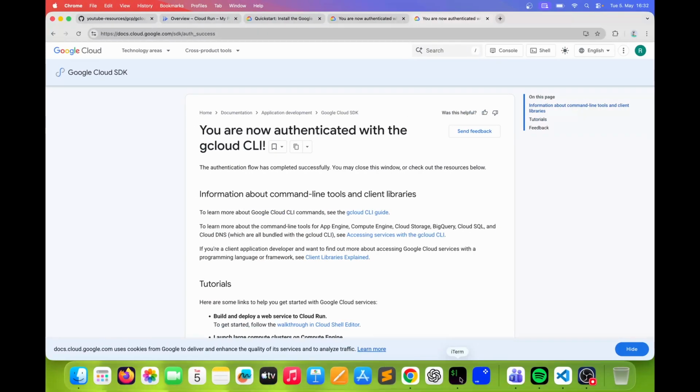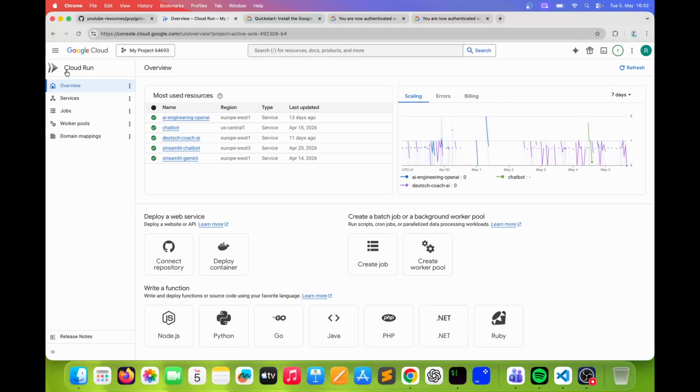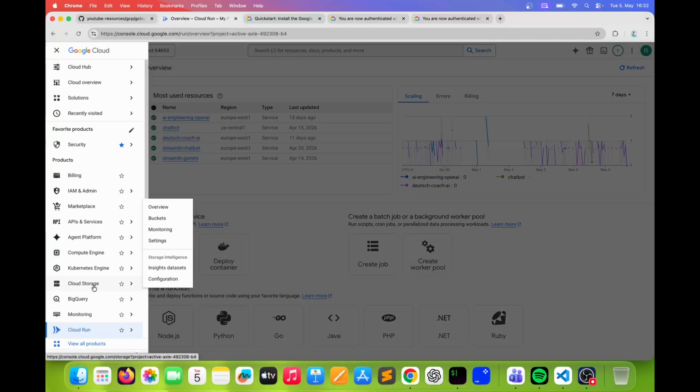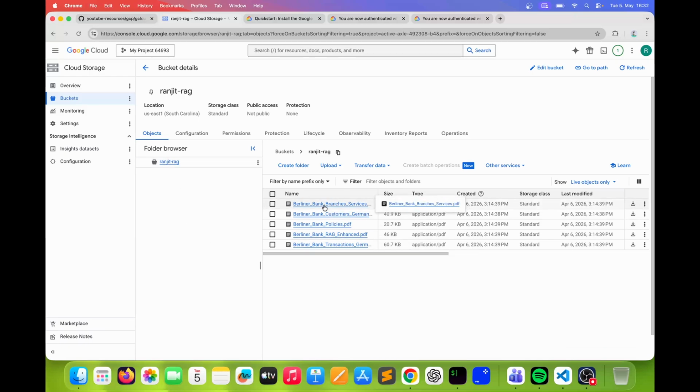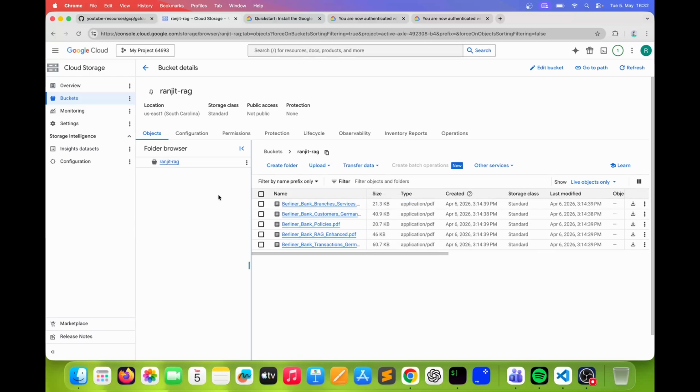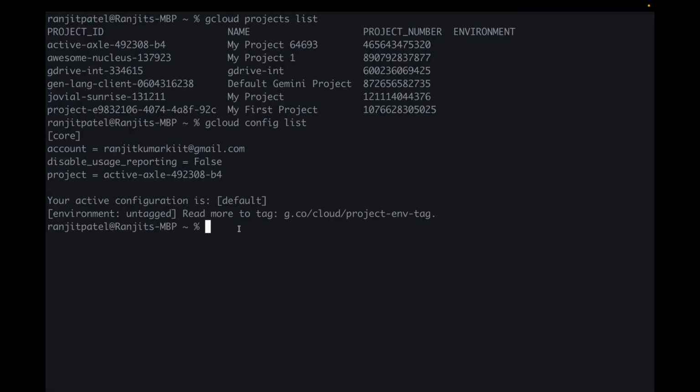Now let's execute some commands in order to view our resources. If I go to Cloud Storage and Buckets, I remember I already have this bucket where I have a few PDF files uploaded. These are dummy files. I was working on some other project where I needed to upload these files here. But let's say if you'd like to access these files from your terminal, you can do that because you already have the gcloud setup, and your system can now authenticate with Google Cloud.